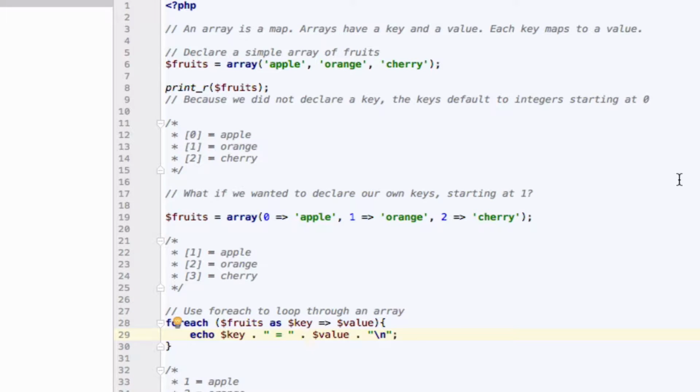Today we're talking arrays. An array is a map. Arrays have a key and a value, so each key maps to a value. Today I want to walk you through a basic example of an array, how to create one, how to print one out, and how to read the different keys and values.